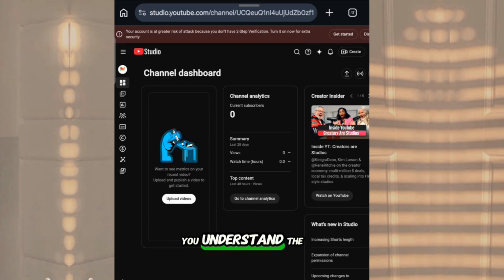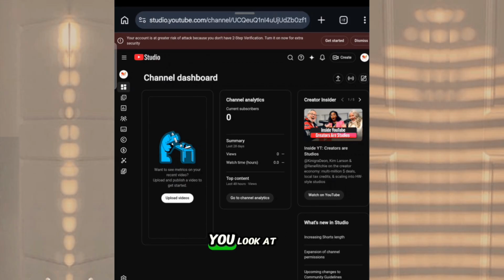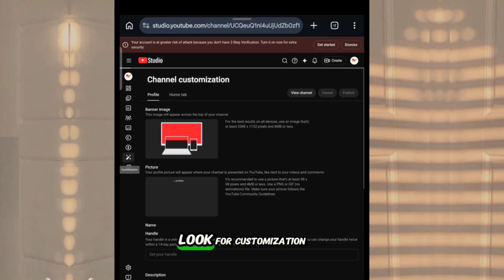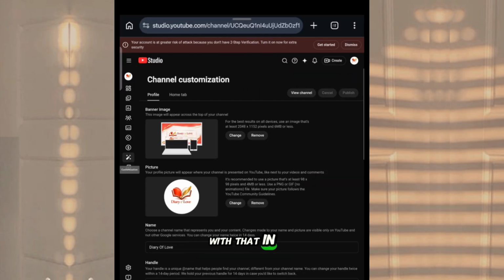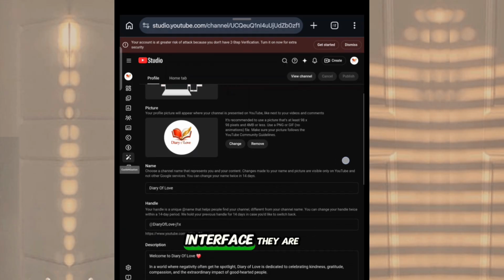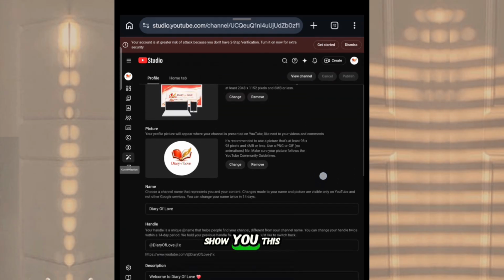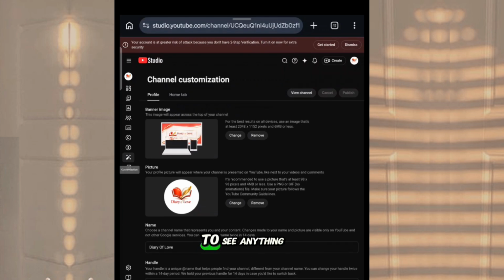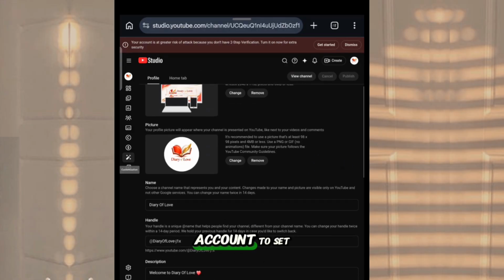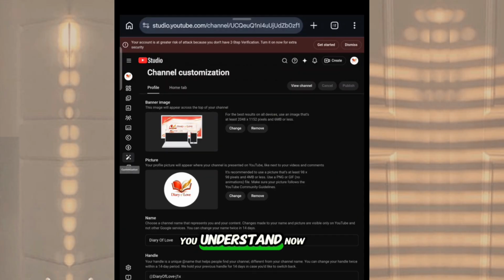you already have access to everything you want to set. You understand? The next thing you're going to do, you look at your left hand side and look for the customization icon. So once you click on that customization, this is the interface they are going to show you. Now when they show you this interface, you're not going to see anything. I've already set up this account here. I don't have any account that has not been set up, so I will use this already set up account to set it up for you. You understand? Now this is the interface you're going to have after creating your channel.